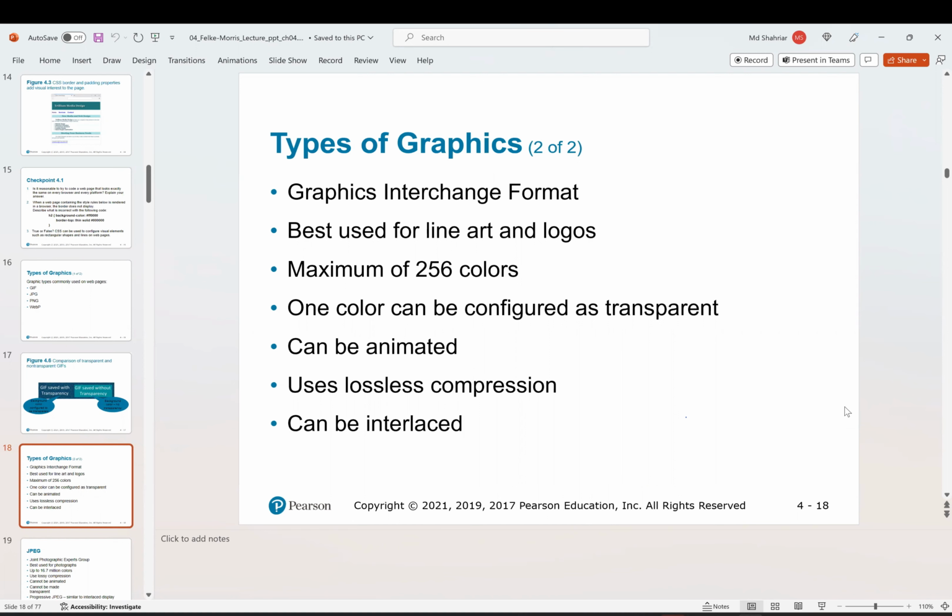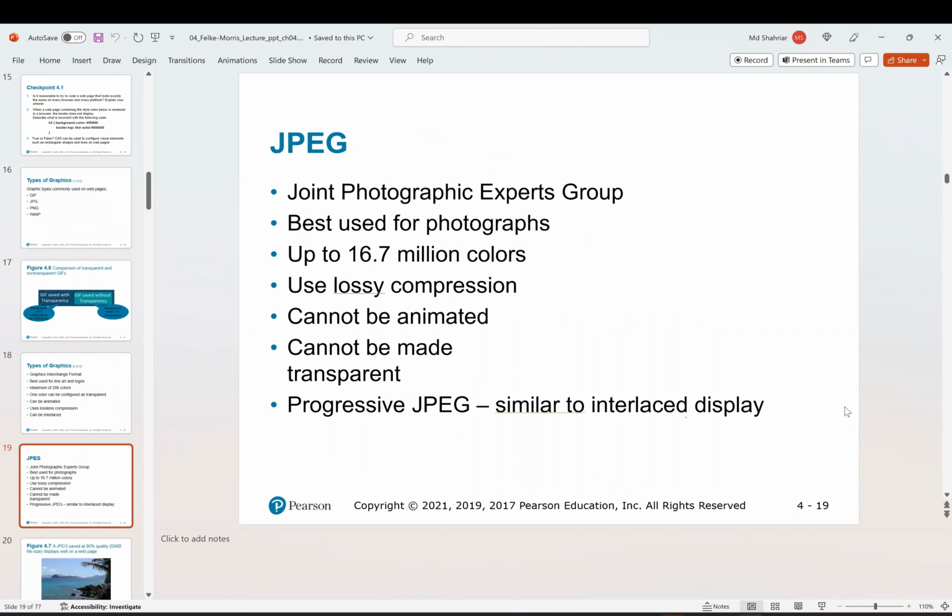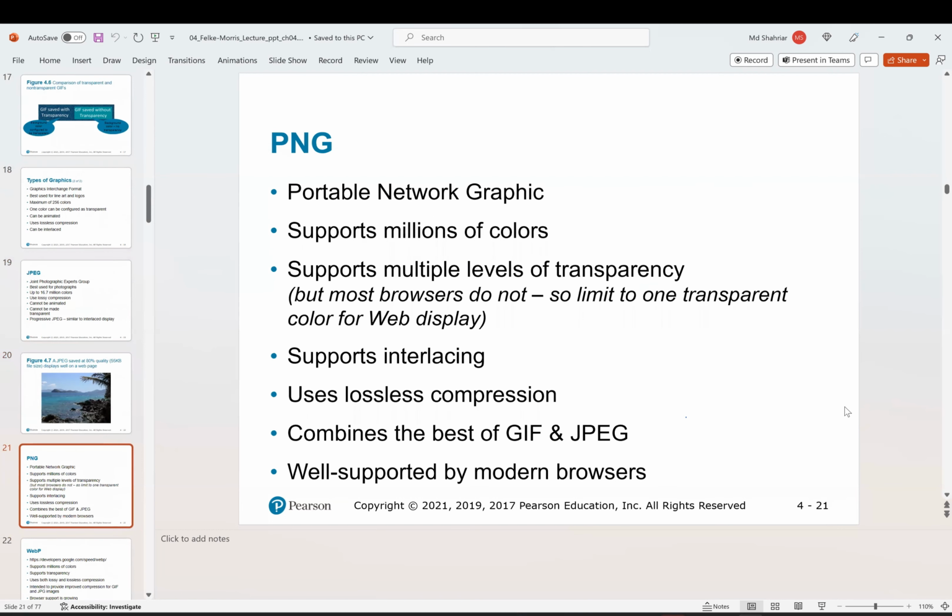In that case, you can decide whether for your purpose you want to use GIF, JPEG, PNG, or WebP. JPEG is the most commonly used graphic type on pages. It cannot be animated, so if you want animated images, you have to use GIF. PNG images are used in cases where you need to make the image background transparent, because PNG supports multiple levels of transparency.